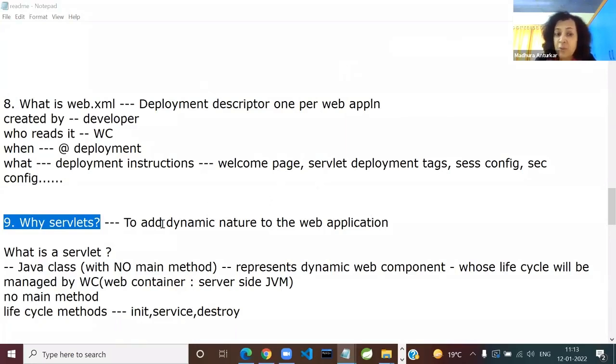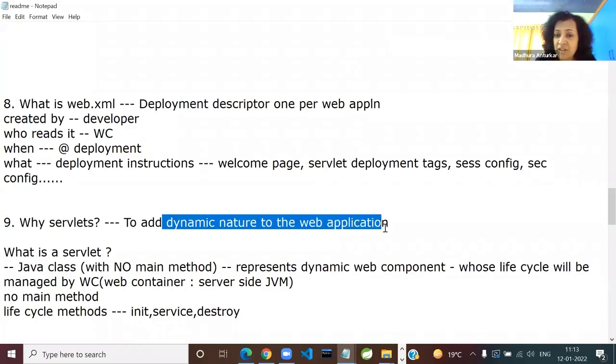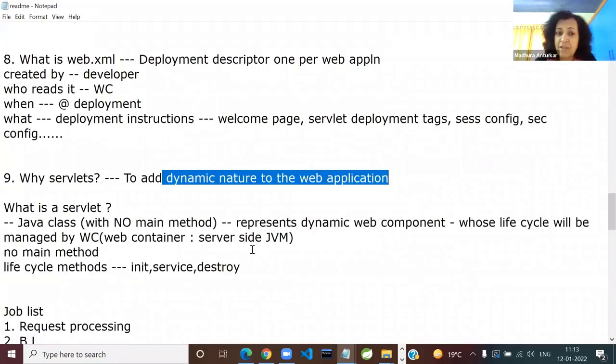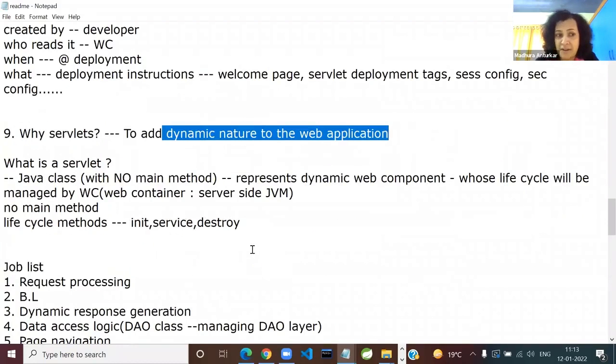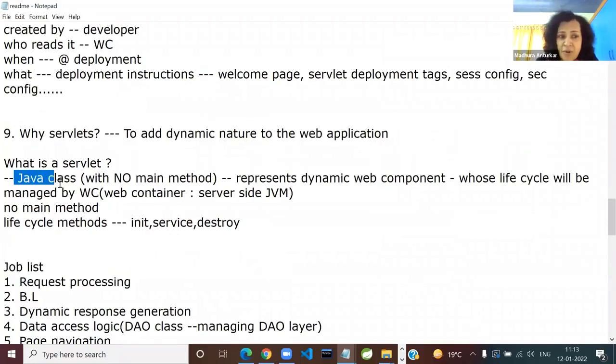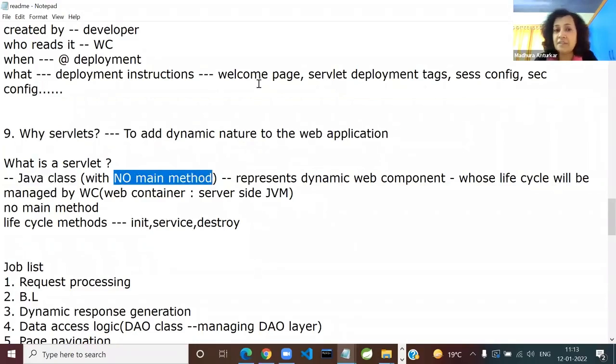So here, to add the dynamic nature to the web application, you are going to learn servlets, and for the next 2-3 days we are going to spend time on servlets. So you need to know what a servlet is. A servlet is going to be a Java class. Obviously, anything we write in Java is fully encapsulated, so it is a Java class. Will you ever add a main method in the servlet?